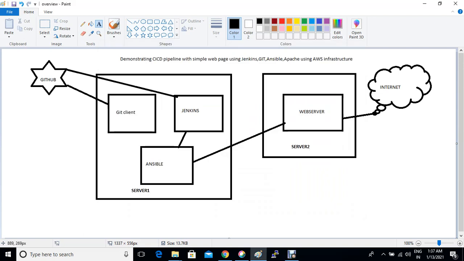I am a senior DevOps engineer, and today I would like to demonstrate practically in a simple way the continuous integration and continuous deployment pipeline using Jenkins, and then I'll be using tools like Git, Ansible and Apache. I'll be explaining this practically in the simplest way, which you can easily understand and do yourself with the AWS infrastructure.